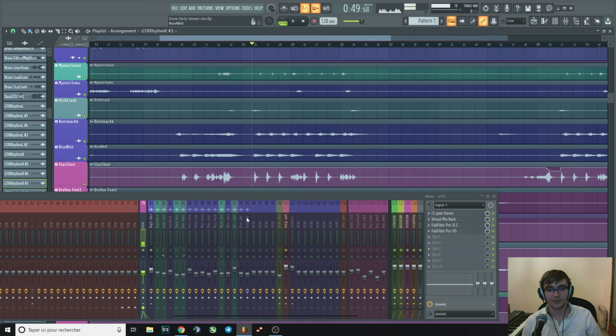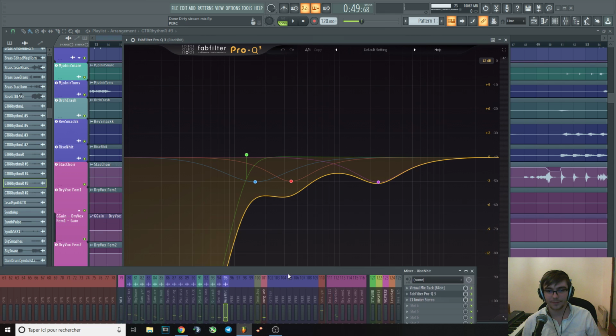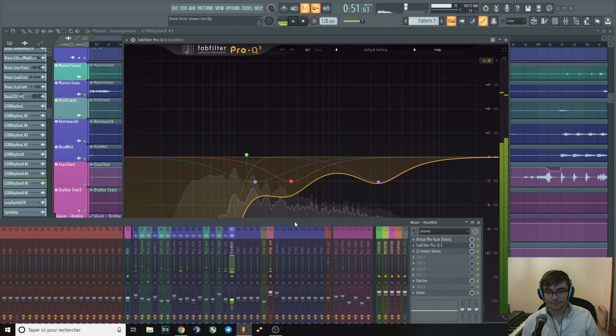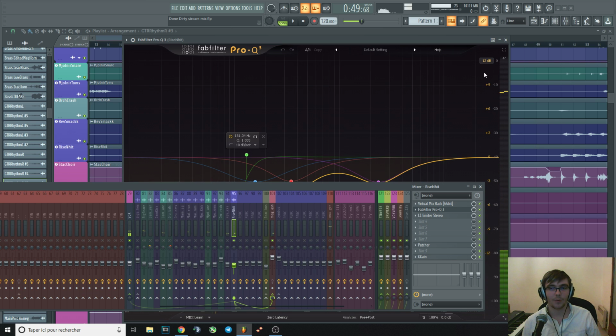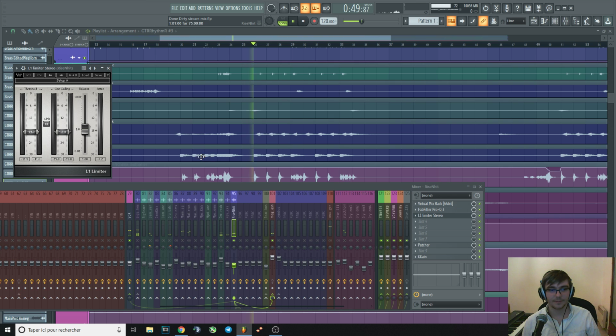So what I did to that other layer is that I just filtered it a lot, as you can see. So now it's not fighting anymore with my big smash. I also limited it.